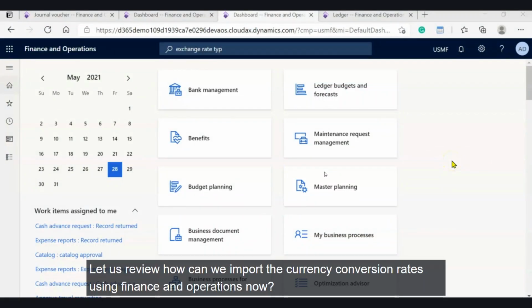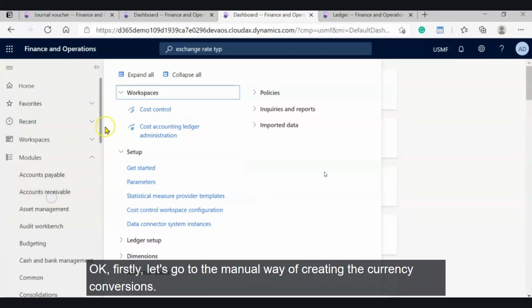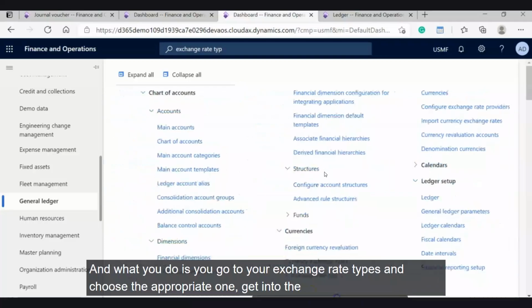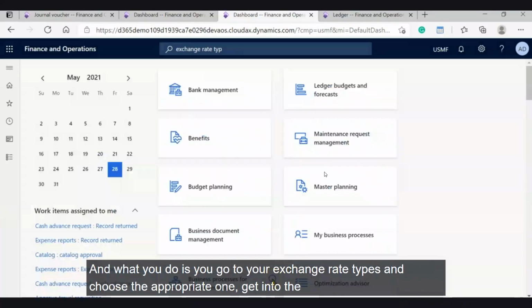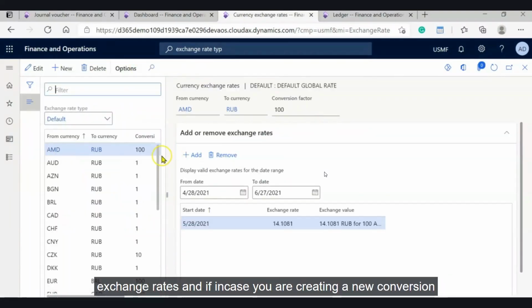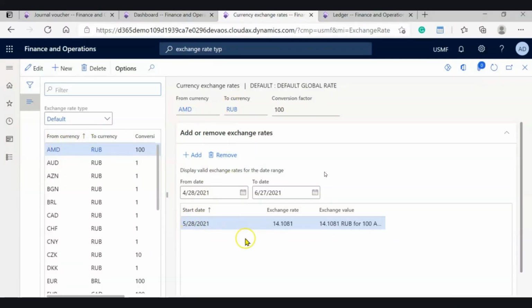Let us review how we can import the currency conversion rates using finance and operations now. Firstly, let's go to the manual way of creating the currency conversions. So I go to the general ledger, go to your exchange rate types, choose the appropriate one, and get into the exchange rates. If you're creating a new conversion, you choose the from currency and to currency, and then start creating your currency conversion.